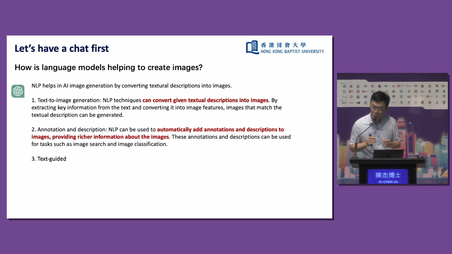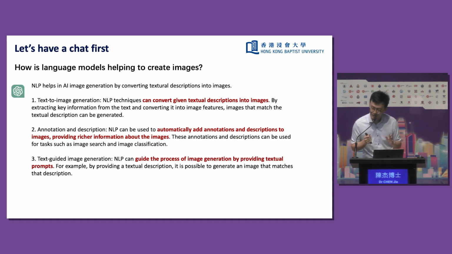There are a lot of words that are difficult to explain if you don't have a scientific background, but generally they're saying they can convert given text descriptions into images. They can automatically add annotations and descriptions to images, providing information about the image. And also, they can guide the process of image generation by providing textual prompts. So this describes the whole process.